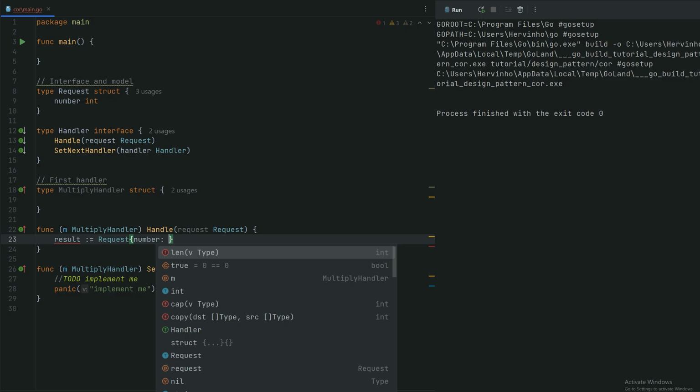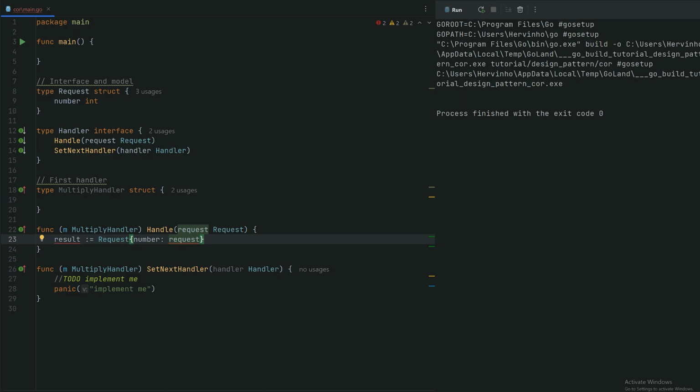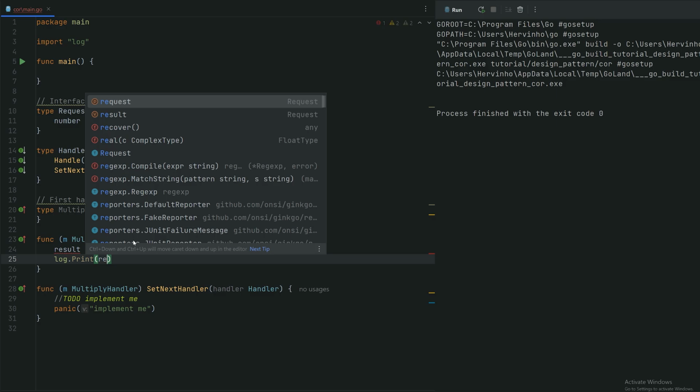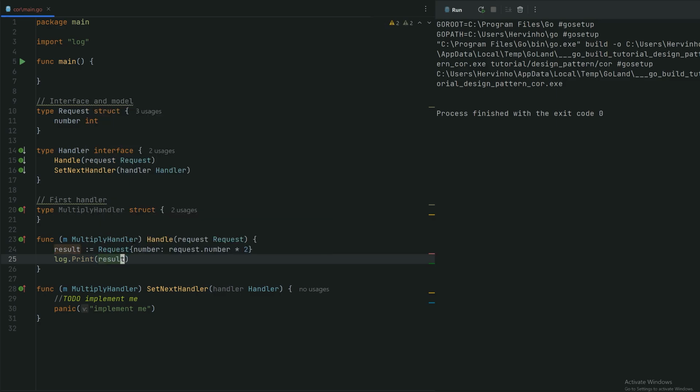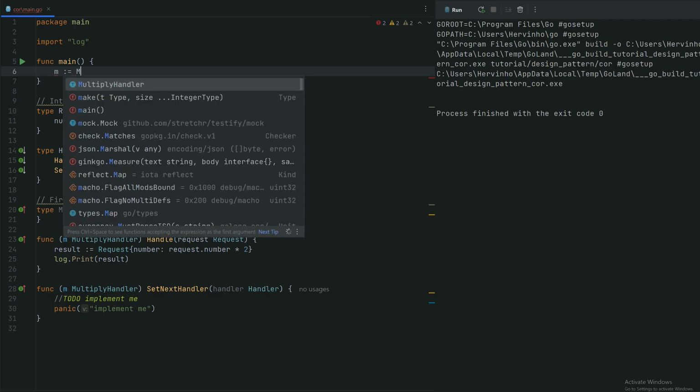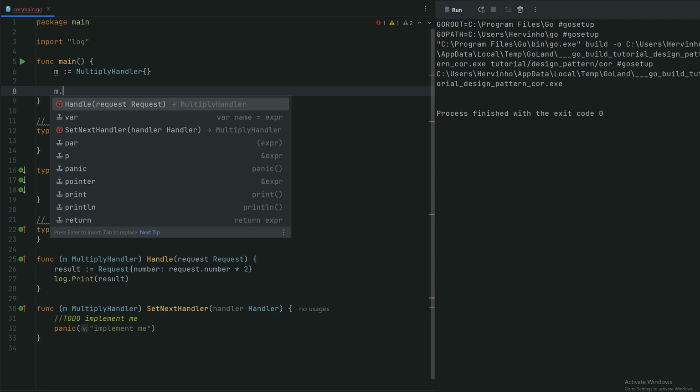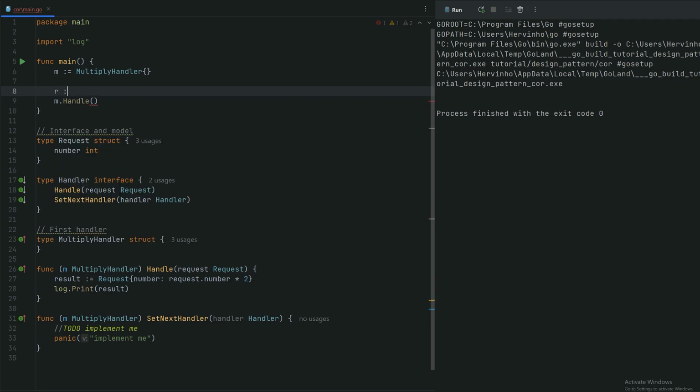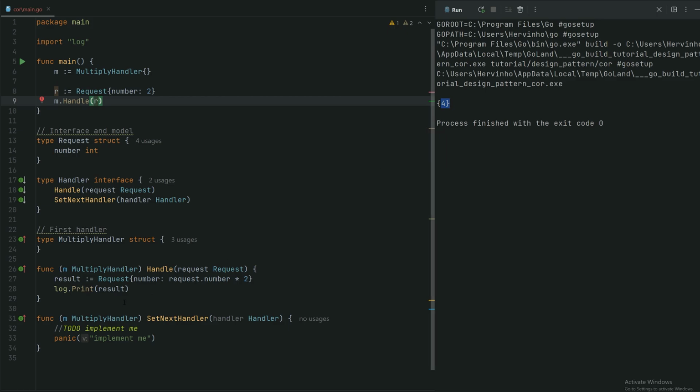Then when it's receiving a request, we can create a result as another request, but inside the body just multiply the number of the request by 2. And then we can just log the result just to see that it indeed happens. So we can simply test that. You know, I like to test things really step by step. Here I'm defining a multiply handler M, and then we need a request. R is a request and the number is 2. If we're sending R to the handle method and we run that, we should display 2 by 2. It should be 4. There you go. So it's working as intended.